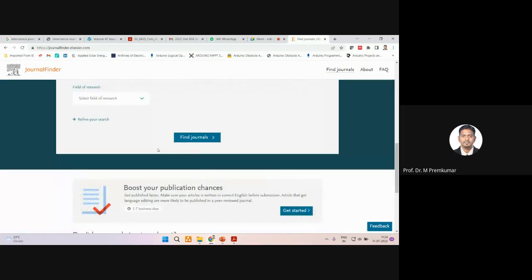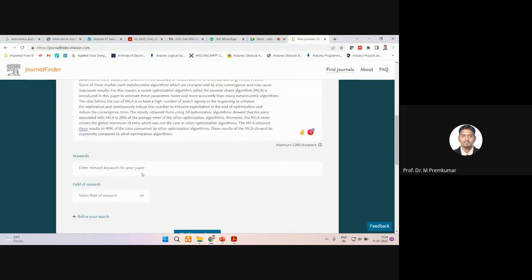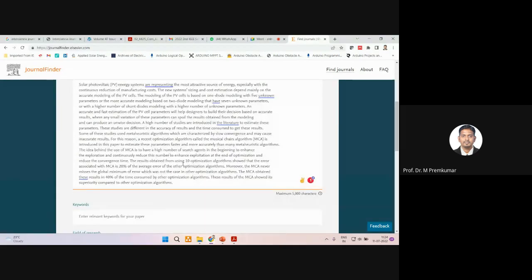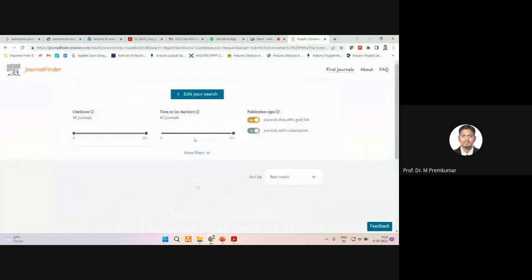Now here you can select the particular field, or if you want, you can provide some keywords. But what I'm suggesting is you just go with the paper title and paper abstract alone, and click find journals.